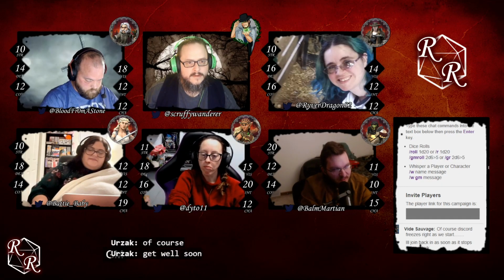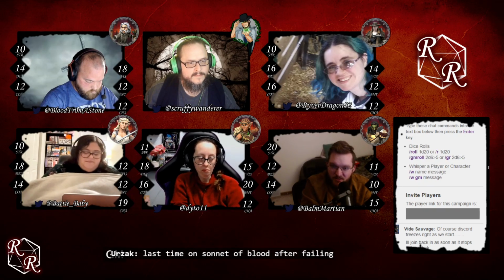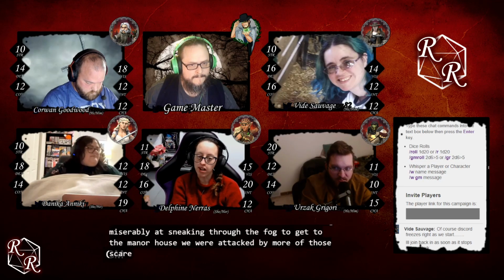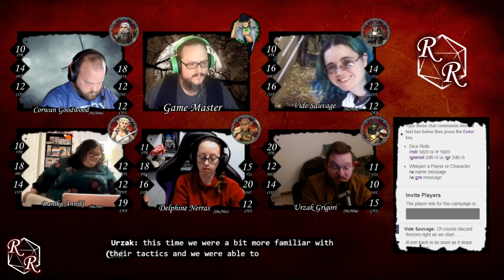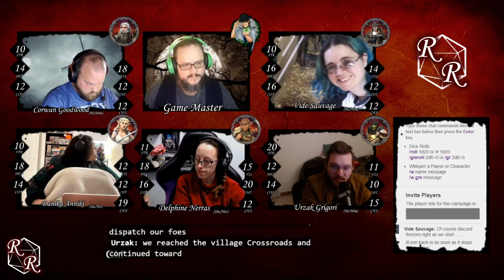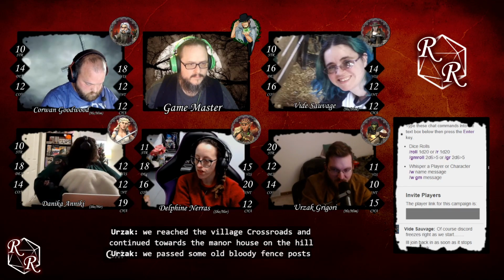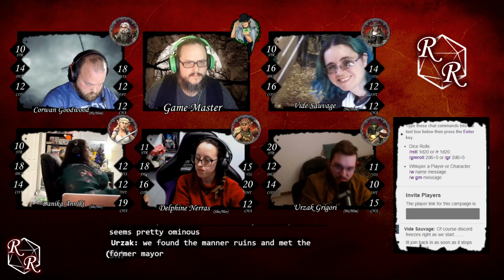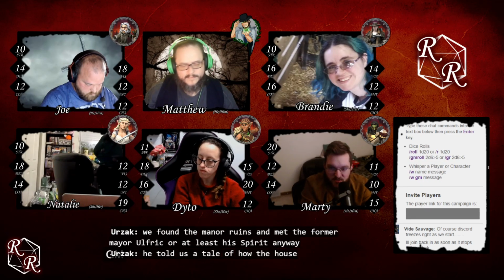Get well soon. Last time on Sonnet of Blood, after failing miserably at sneaking through the fog to get to the manor house, we were attacked by more of those scarecrows. This time we were a bit more familiar with their tactics, and we were able to effectively dispatch our foes. We reached the village crossroads and continued towards the manor house on the hill. We passed some old, bloody fence posts. That seems pretty ominous. We found the manor ruins and met the former mayor, Ulfric, or at least his spirit, anyway. He told us a tale of how the house was destroyed.